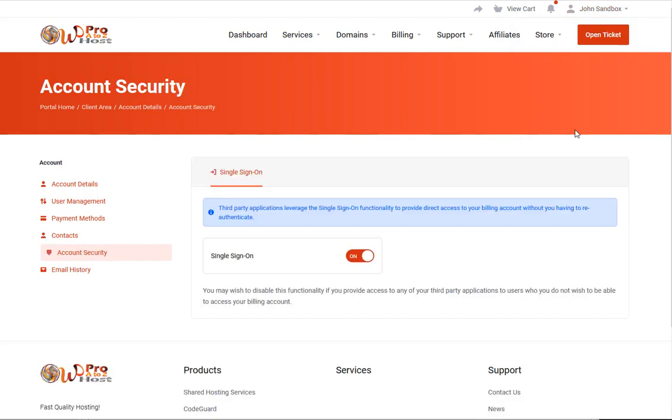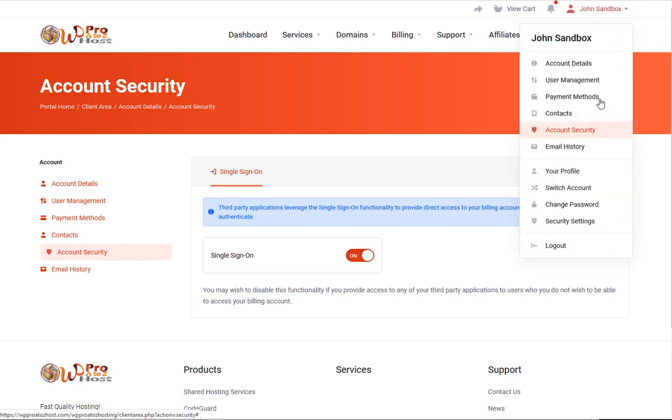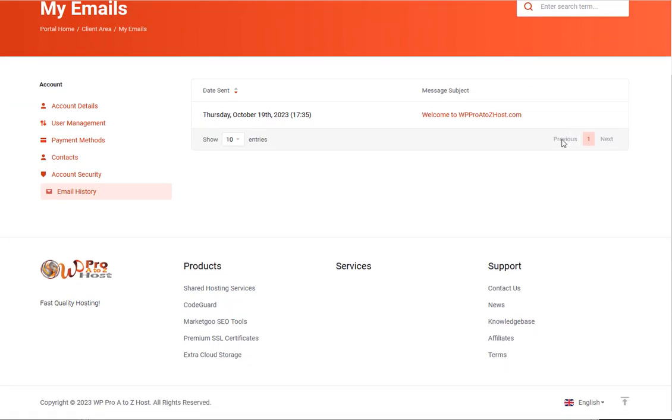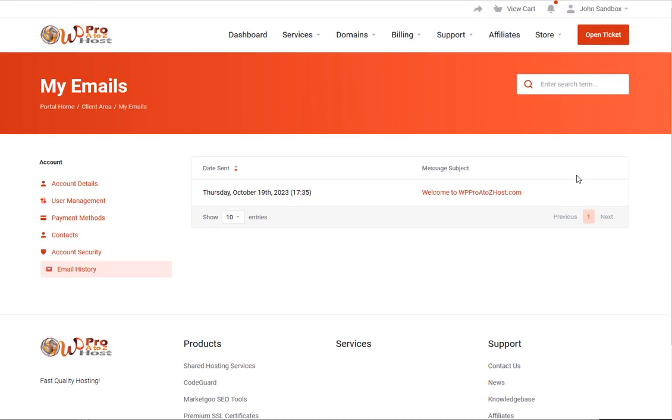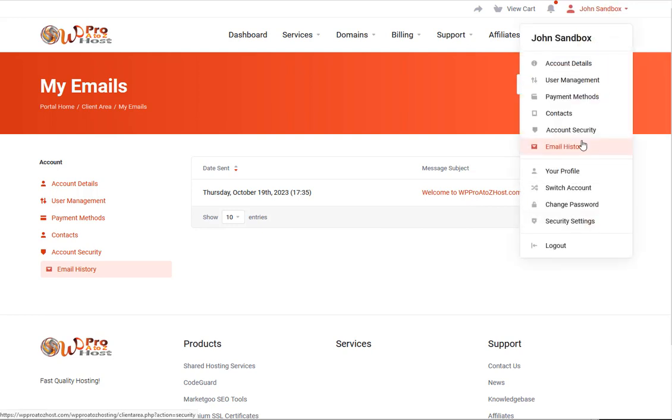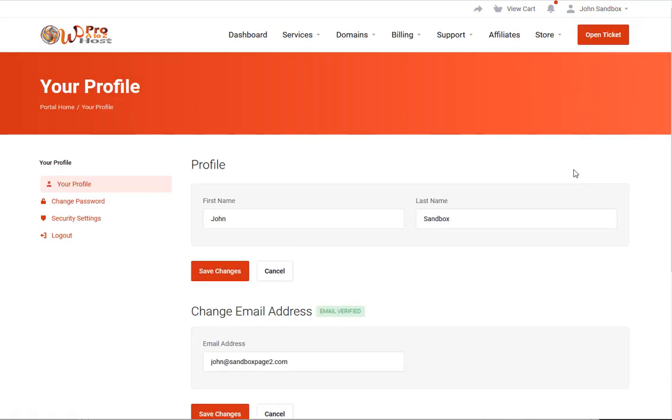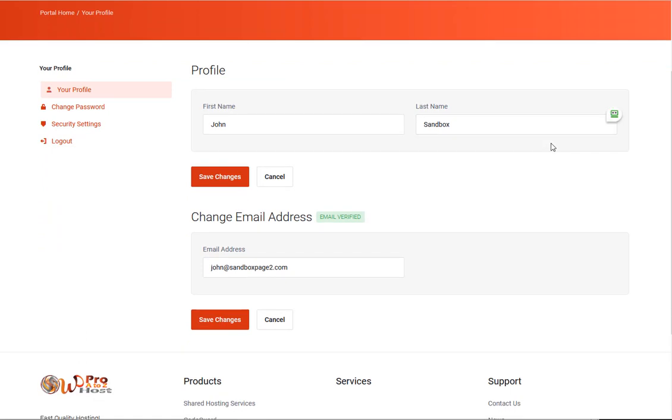Account security. We will be covering this further in another video because it's got more detailed stuff. Email history: these are all the emails that are sent back and forth through the billing software, be it billings, welcome emails, creation of account emails, etc., are all contained in here. And then your profile. And this is where you've got everything you need.